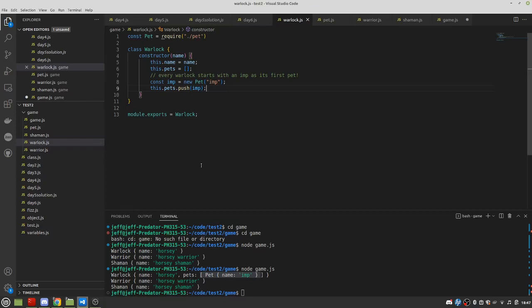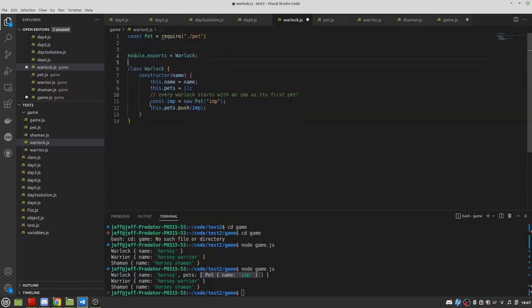It's fine. Gotcha. So for module exports, do you always have to put it at the bottom of the file? If you do not put it at the bottom of the file, you at least need to put it below the declaration of the thing. Like I can't do this because Warlock doesn't exist yet. I'm trying to export something that's created below it.